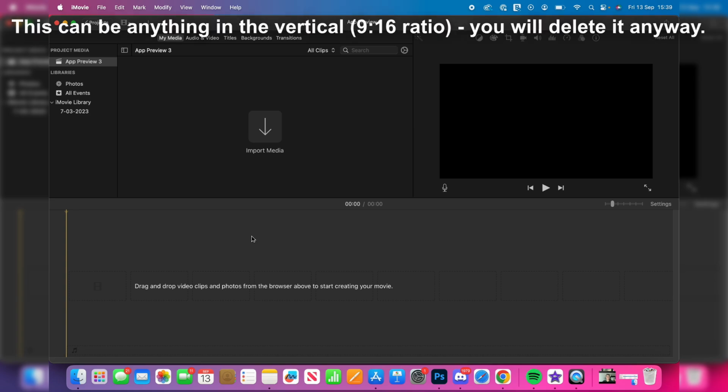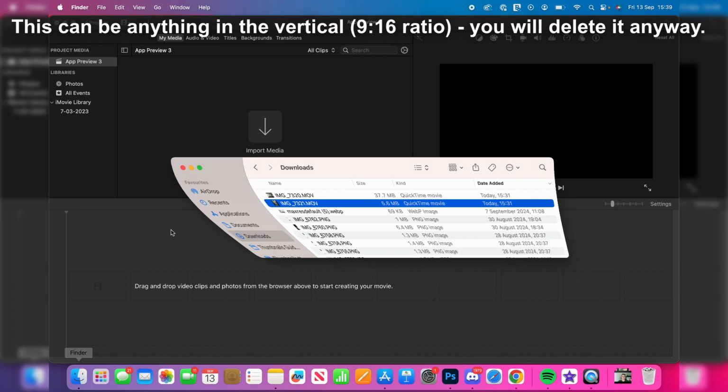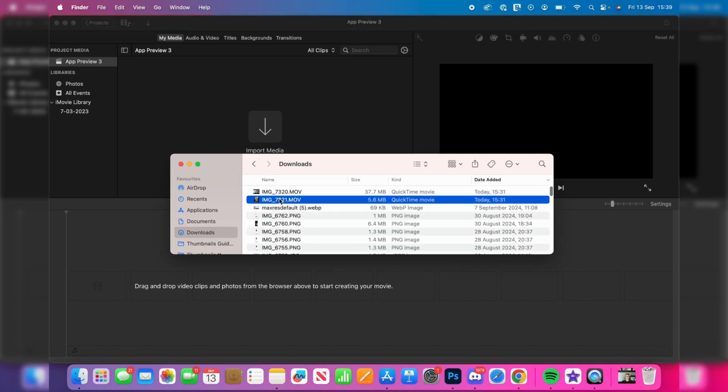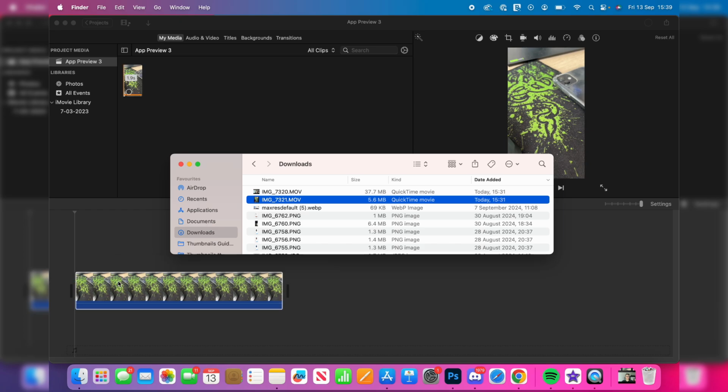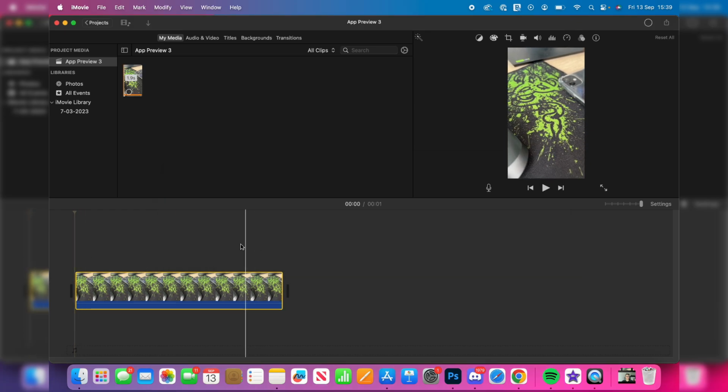So go and record one on your phone and get it onto your Mac. For example, I have one here and literally click, hold and drag it in like so. As you can see, it's just a random video here, a couple of seconds. In fact, we're going to delete it in a moment anyway, but it sets the format.